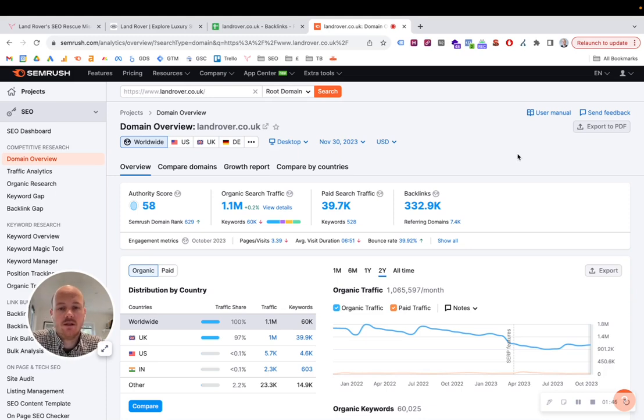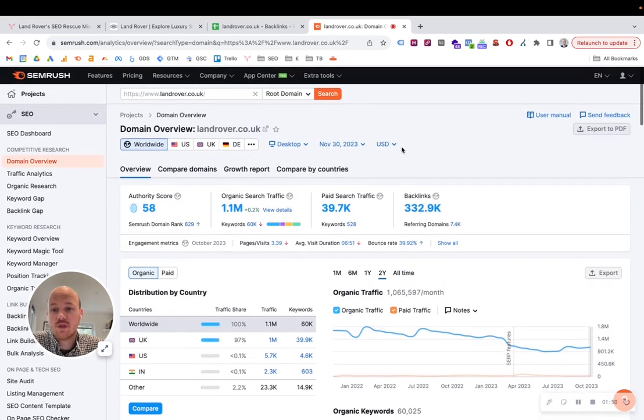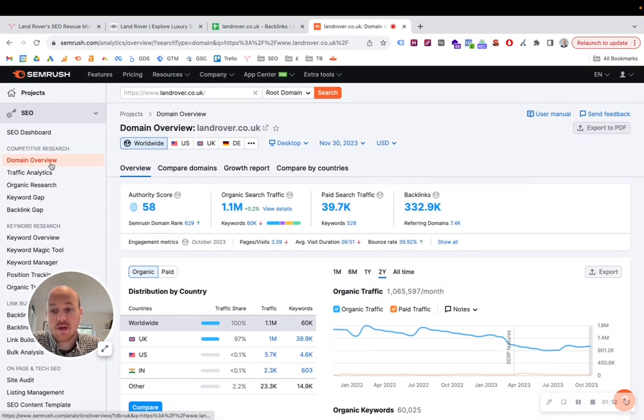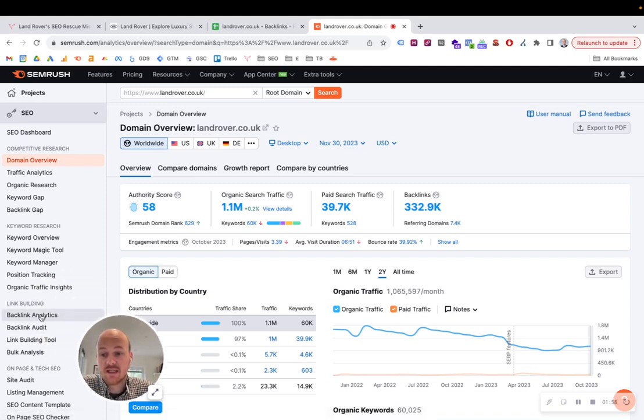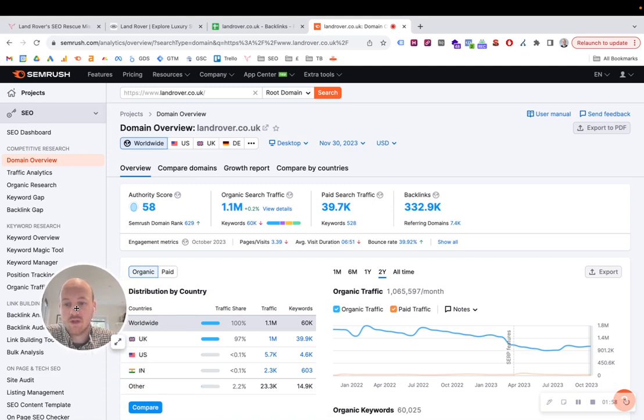So to find this out, first of all, you can go to the domain overview and start your journey here, or you can actually go straight to backlink analytics and start this process. But what I'm going to do today is go to domain overview. I like starting in domain overview because it gives you the context of the website.